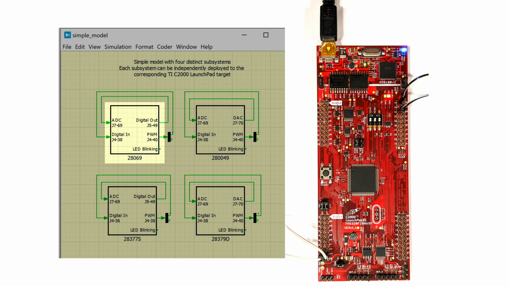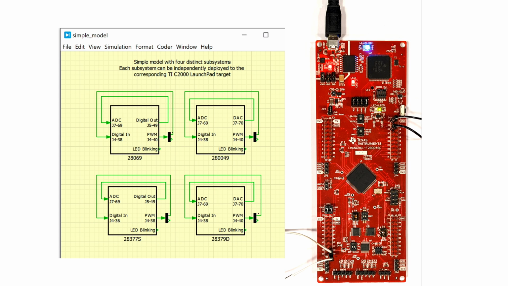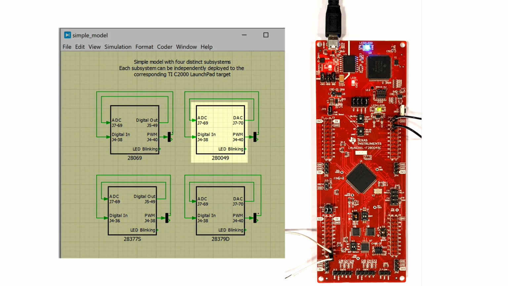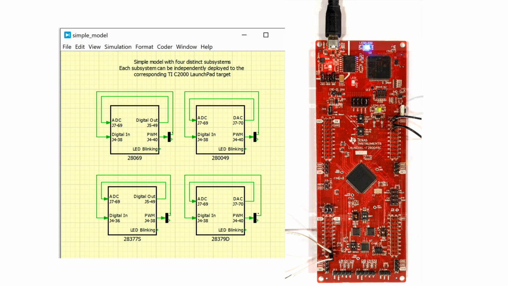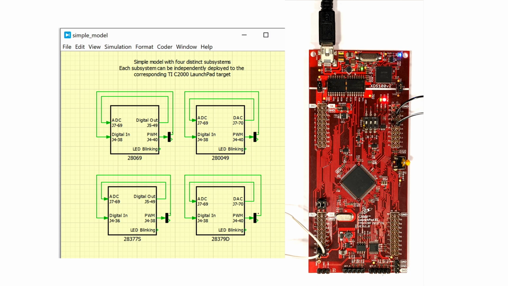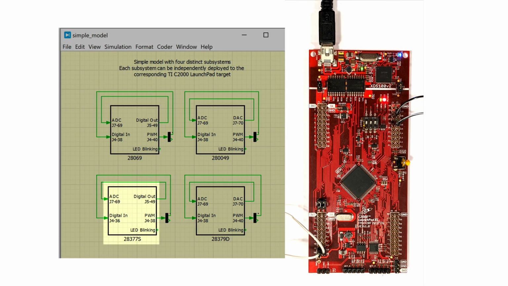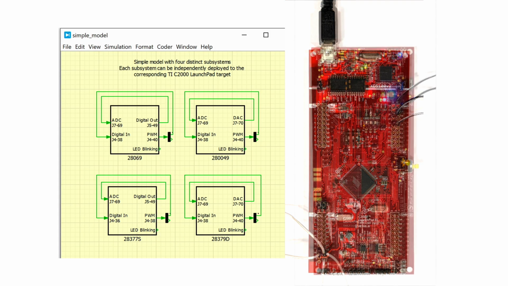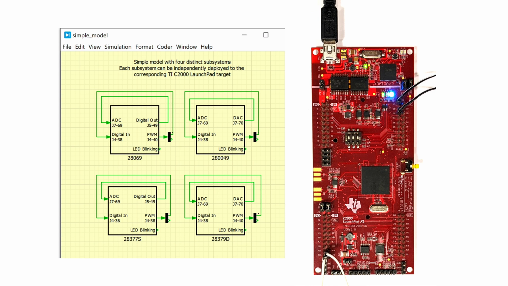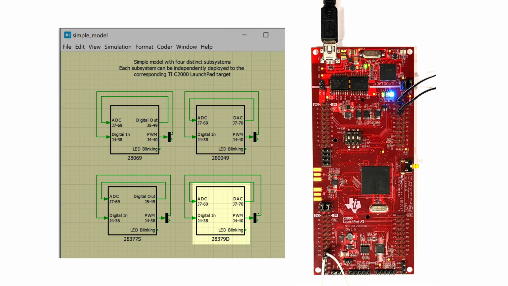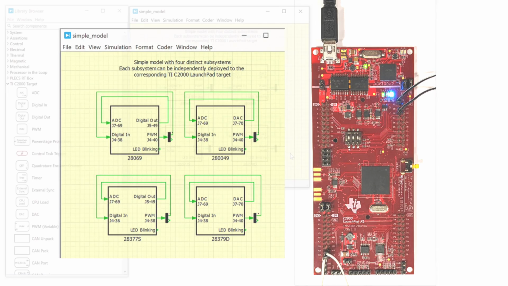The subsystem labeled 28069 is configured for the TI 28069 launchpad. The subsystem labeled 28049 is configured for the TI 28049C launchpad. The subsystem labeled 28377S is configured for the TI 28377S launchpad. And lastly, the subsystem labeled 28379D is configured for the TI 28379D launchpad.